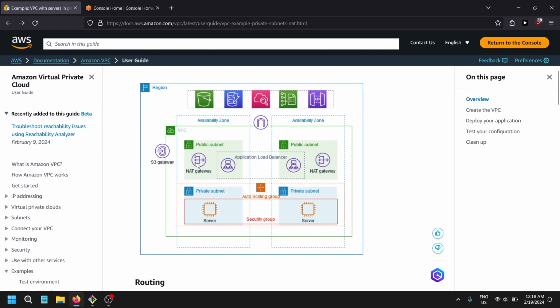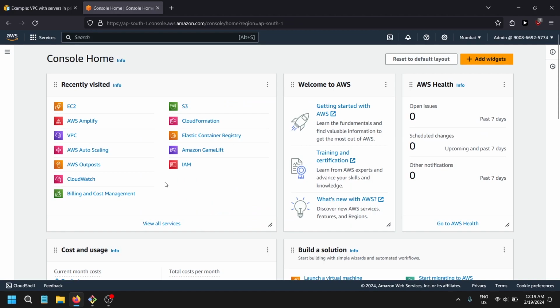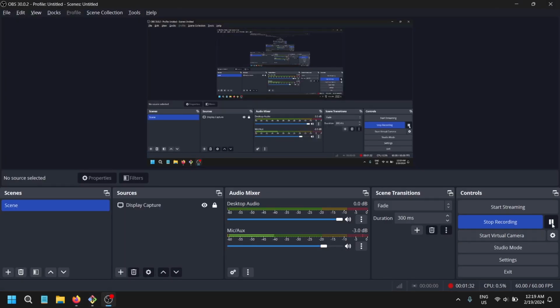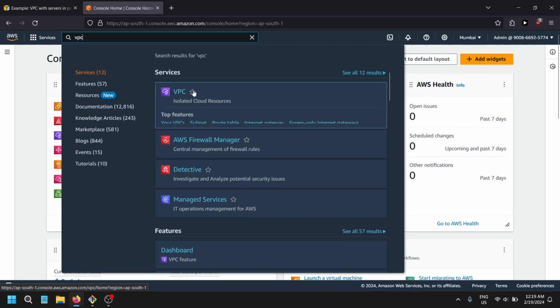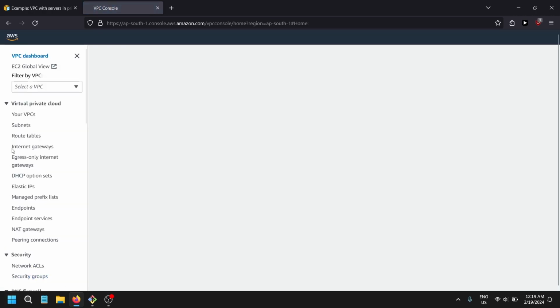We also need a NAT gateway. If we didn't have a NAT gateway in a public subnet, we couldn't provide internet access to the private subnet of a specific instance. So today I'm explaining about that. First, we need one VPC. A VPC is a virtual private network with isolated cloud resources.